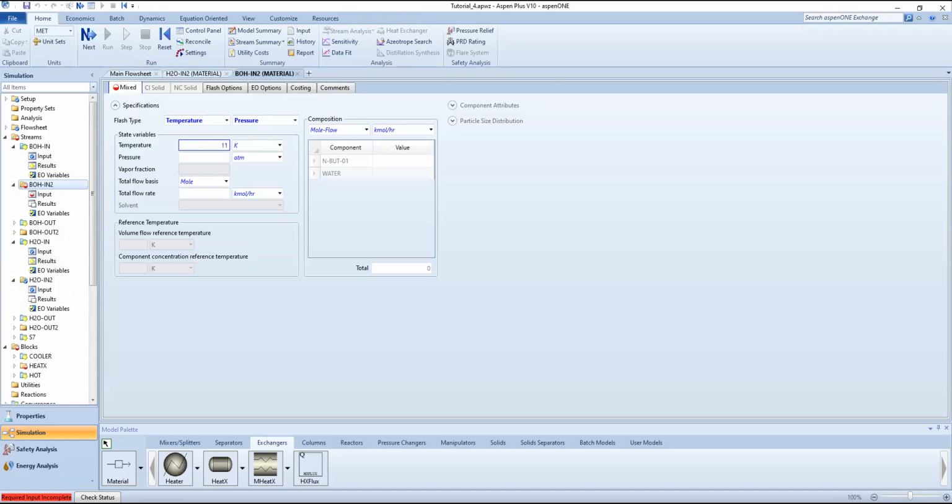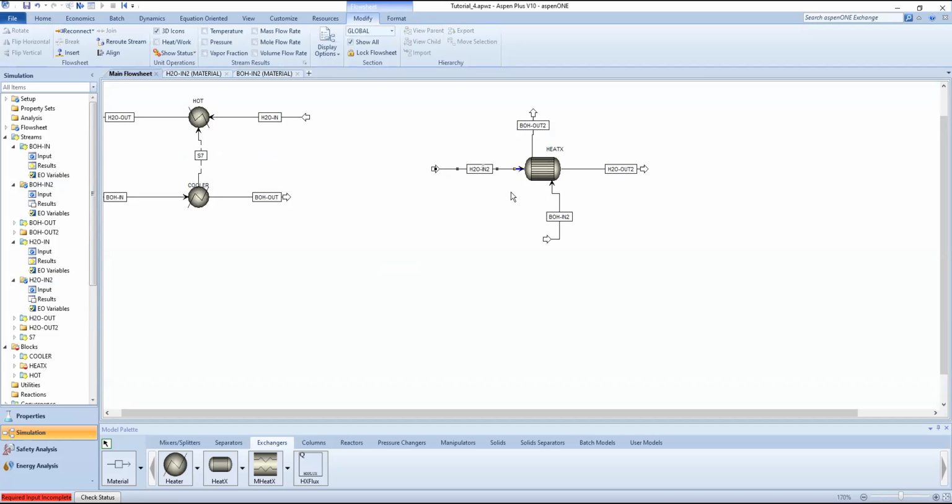Let's do the butanol here. And we said it's 117.7 Celsius. It's 2 bars and 1,000 kilograms per hour. So again, the flow rate is a mass basis and it's 1,000 kilograms per hour. And the composition of this stream is only butanol, so the mass fraction or the mole fraction is 1. Okay, so we specified our 2 inlet streams.